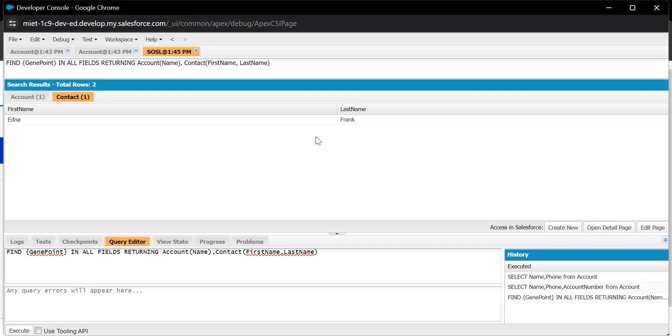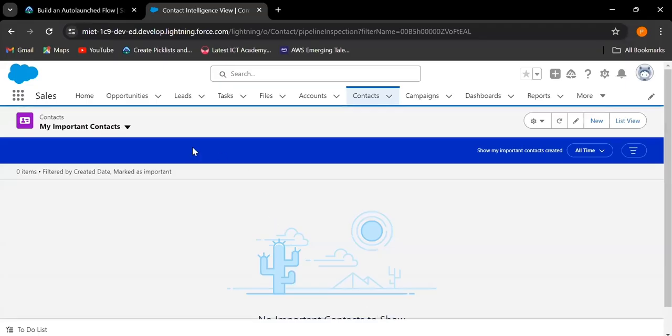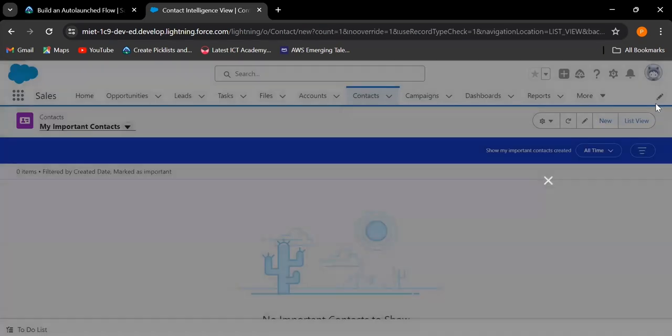So this is how you write these. It is going to look for the gen point across all the fields. That is what it means. Across all the fields, it is going to look, and it is going to return you the name field of the matching record and the first name and the last name field from the matching record, from the contact object.